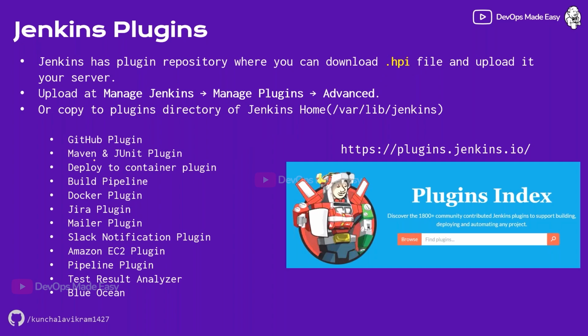So we have a lot of plugins, and these are the very important ones we are going to see. GitHub, Maven and JUnit plugin, deploy to container plugin, which is basically the Tomcat plugin. Build pipeline view plugin, Docker plugin, Jira plugin, mailer plugin, Slack notifications. If you want to trigger EC2 instances, it is the Amazon EC2 plugin, pipeline plugin, test result analyzer, Blue Ocean. So there are a lot of plugins.